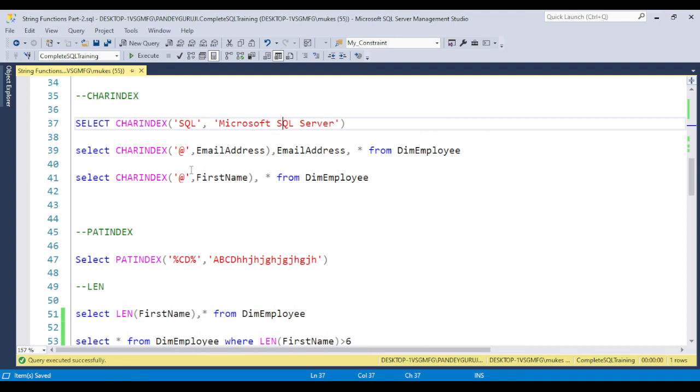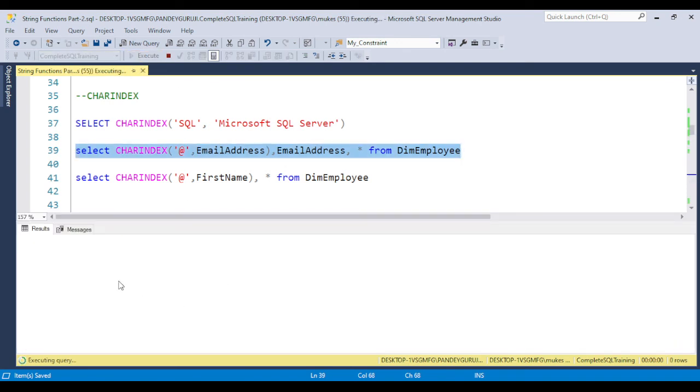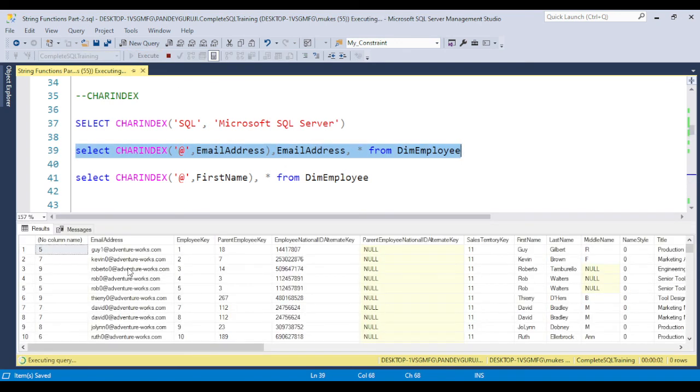Same way, in the table, if you want to see which position the @ is starting at in the email address, you can see each and every row gives a different output. The reason is that the names are different: here we have GUI1@, Kevin0@, Roberto0@. So that is the reason the output values are different. I will tell you the use cases of CHARINDEX when we discuss the SUBSTRING function.